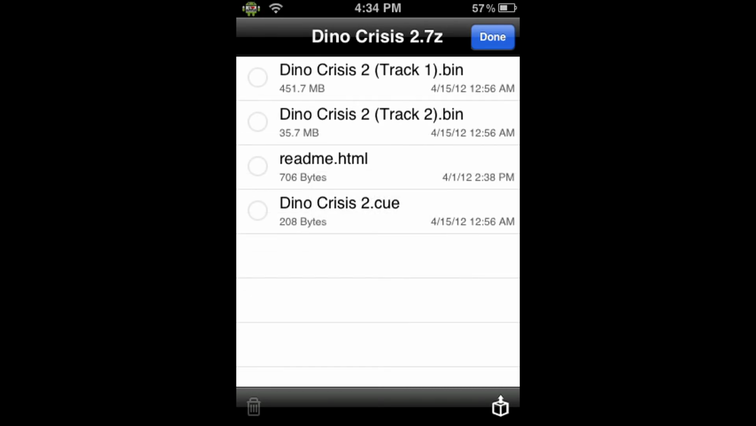So when it's done loading the contents, you'll get all of this, and we're going to take both tracks because they're both .bin files. So we're going to click the first one and then the second one. Now you know you've clicked them because they are highlighted and have a red check mark to their left.